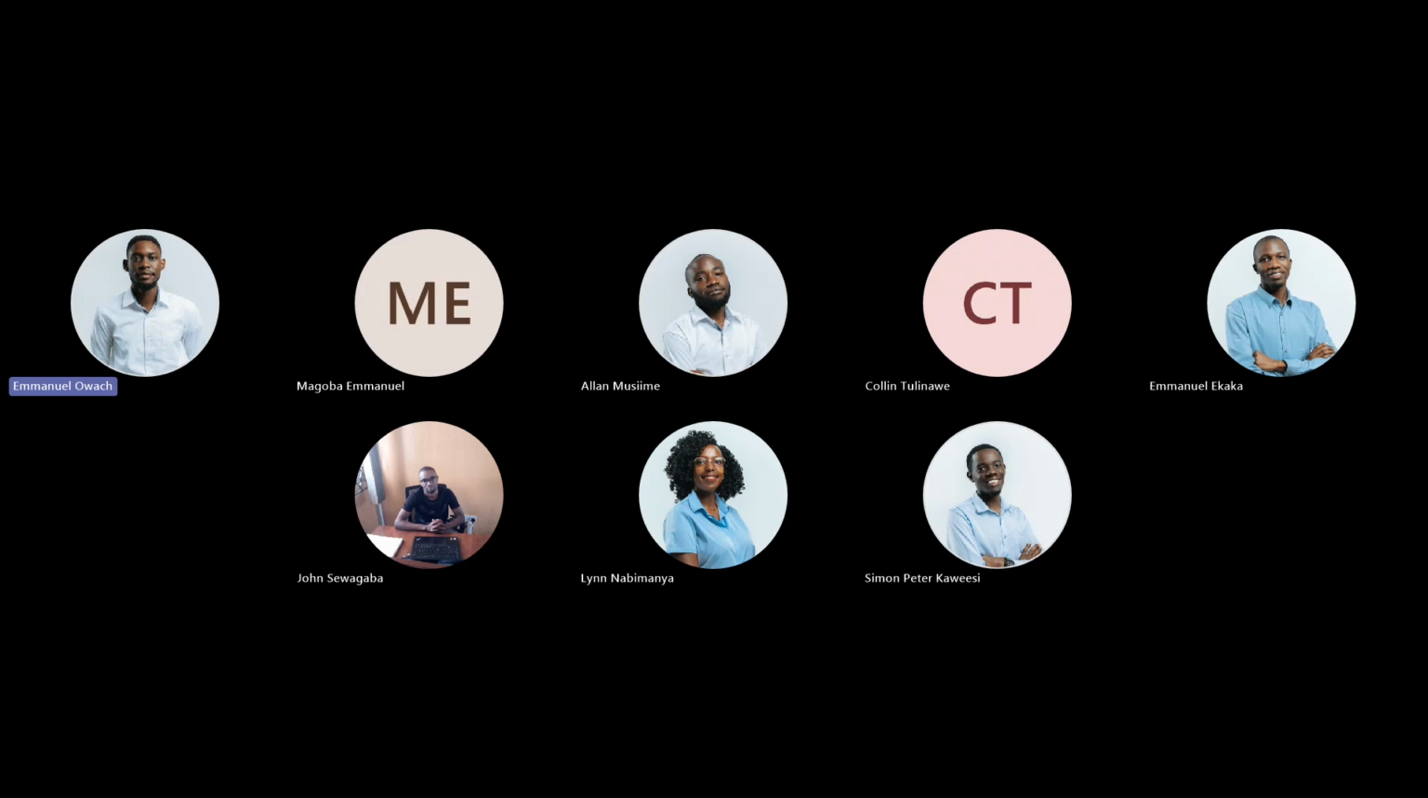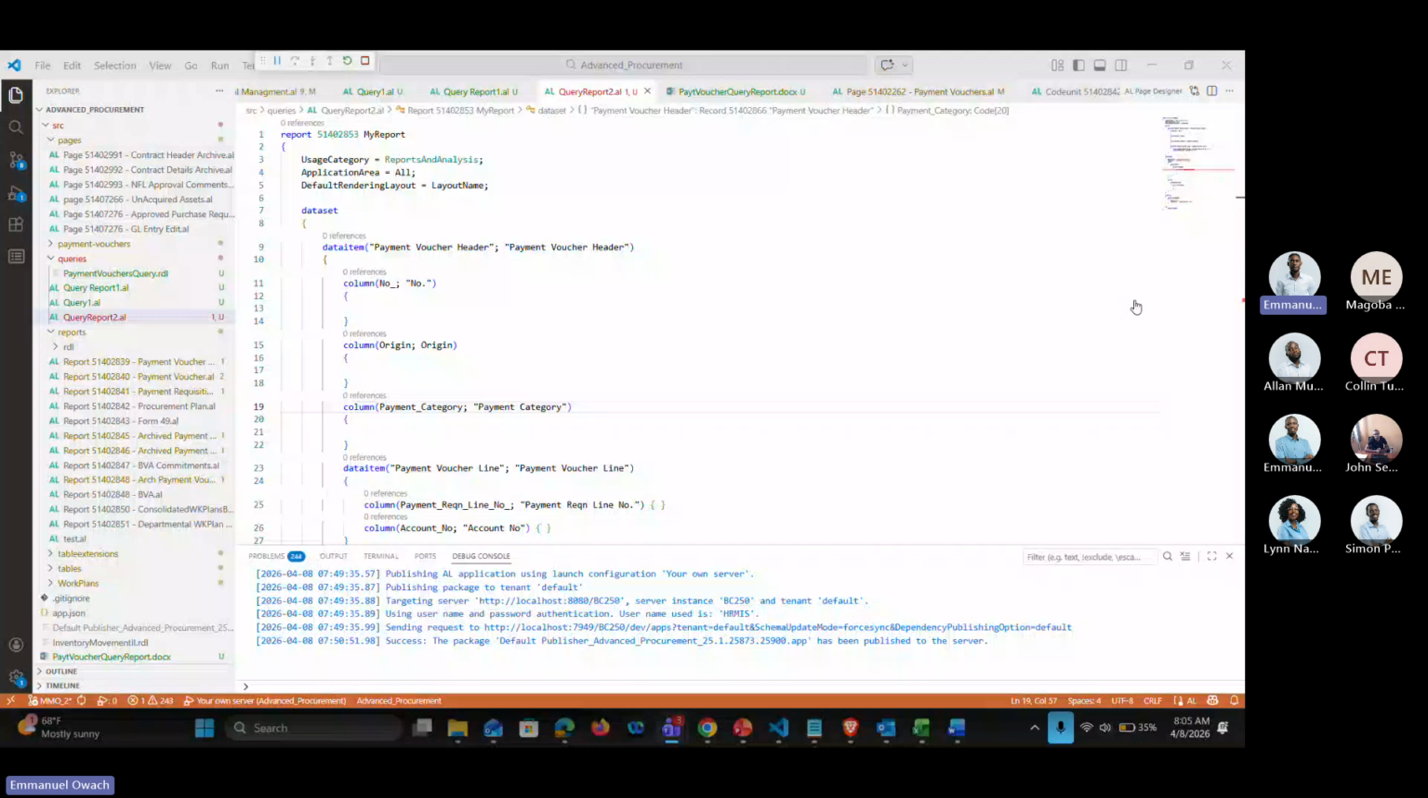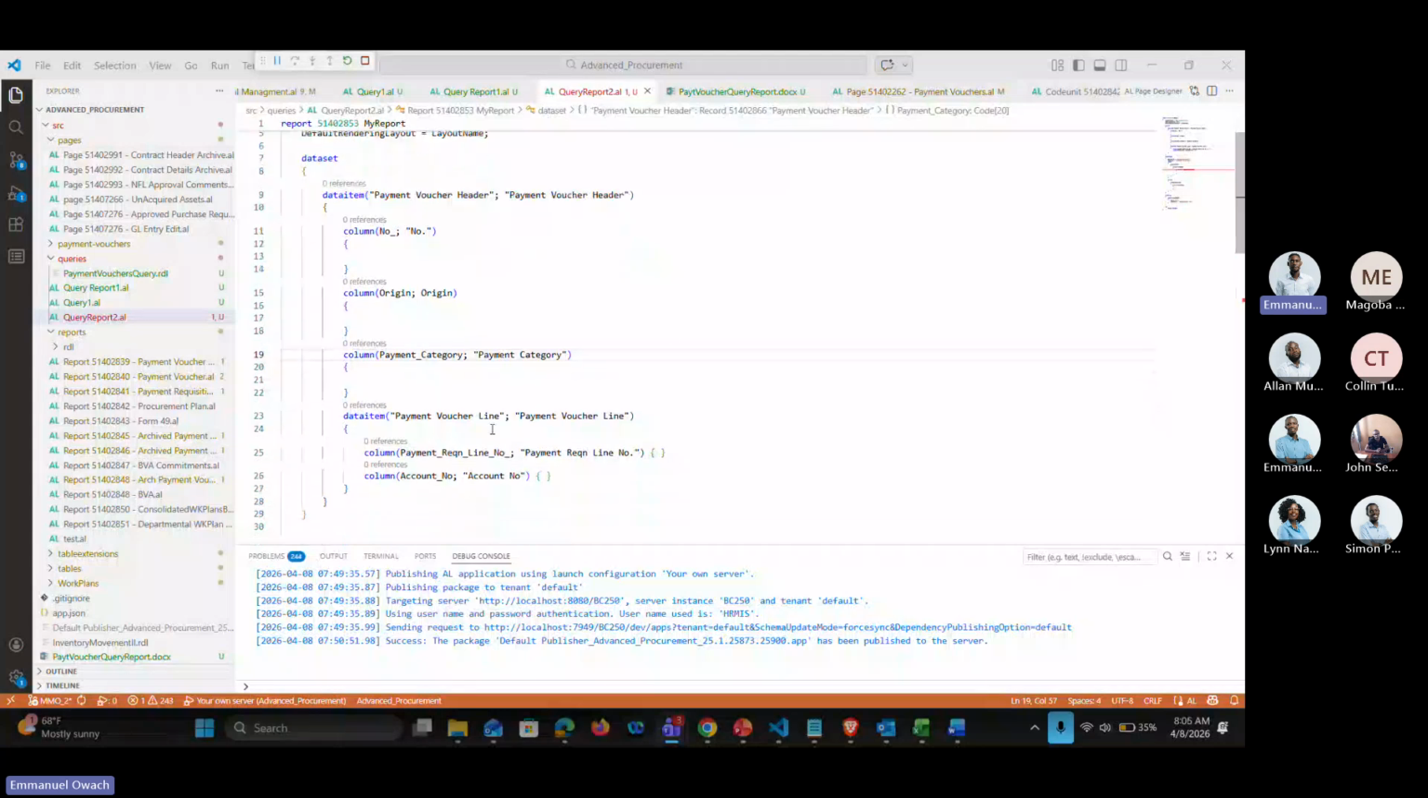Okay, so I don't know where I lost you, but I was doing the normal way how we do our reports. We pick out the data item, which is a record variable. And then after picking out the data item, in case there are other data items that we need to use, we specify them under the data item section and then add the required columns to that.